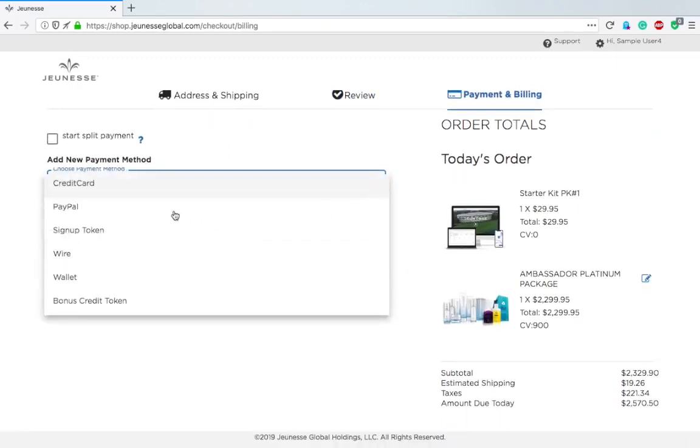So there are a variety of different ways to pay. Credit card, PayPal, sign-up token. A sign-up token is something that you would get from your sponsor or someone else. It would come from their back office. They would send you a code to use. You can use a wire transfer out of your bank account. You could pay from your wallet. Now your wallet is not going to be a way to pay on sign-up because you're signing up, so you do not have a Jeunesse wallet yet. Therefore, this option really shouldn't be on here for sign-up, but when you go with orders later, then you could pay with your wallet. The other one is a bonus credit token.